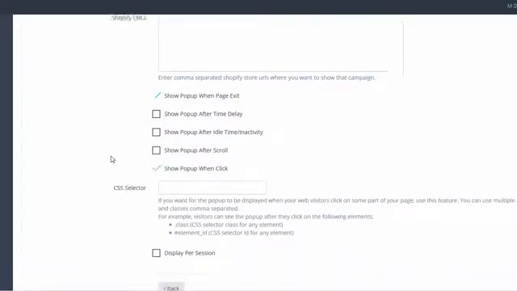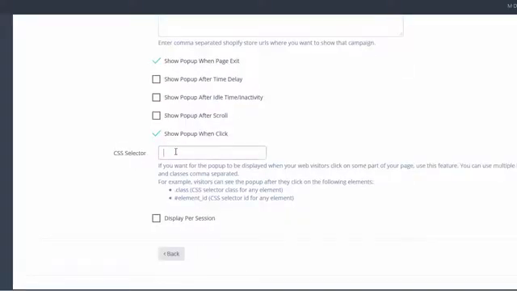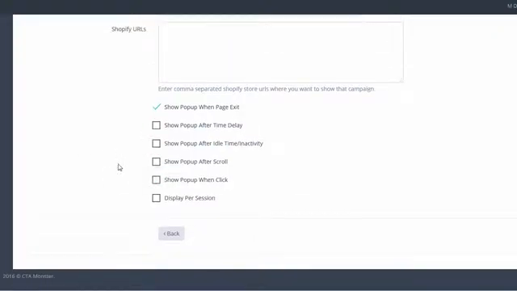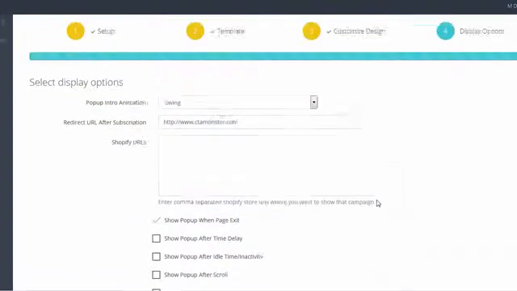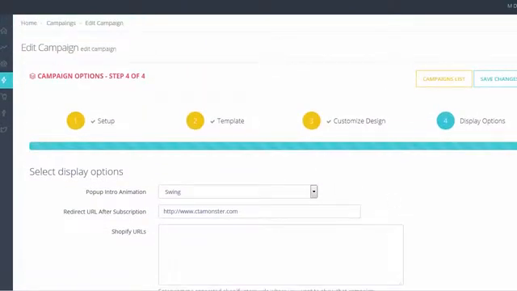Also, I can show the pop-up on a button or on an image or any type of hyperlink or what have you. Simply put in the CSS selector right there. And also, if I want to have it, for example, only every 12 hours or every 1 hour per session, I can do that. Okay. So for example, I'm going to select this one, so it'll just show once every hour to the same user with the same cookie. And from there, I will click on Save Changes.